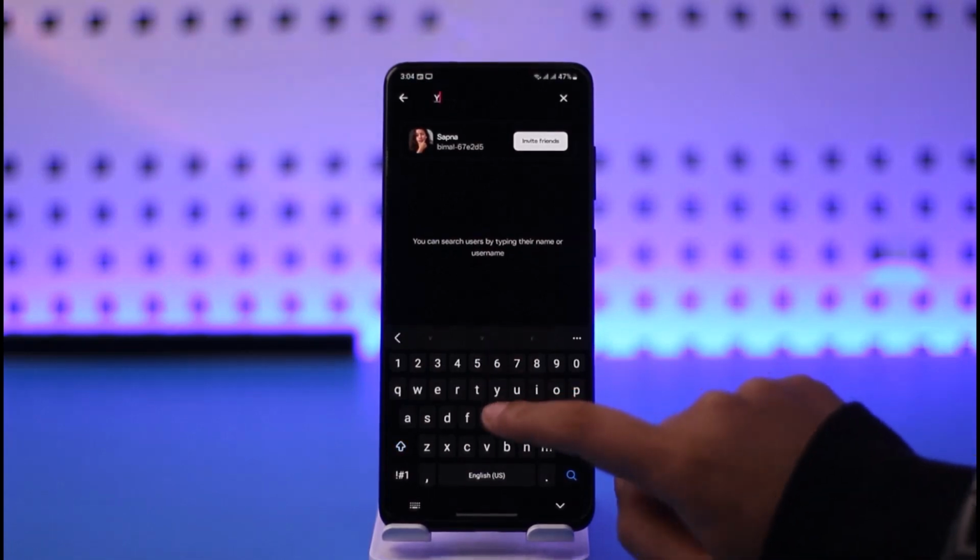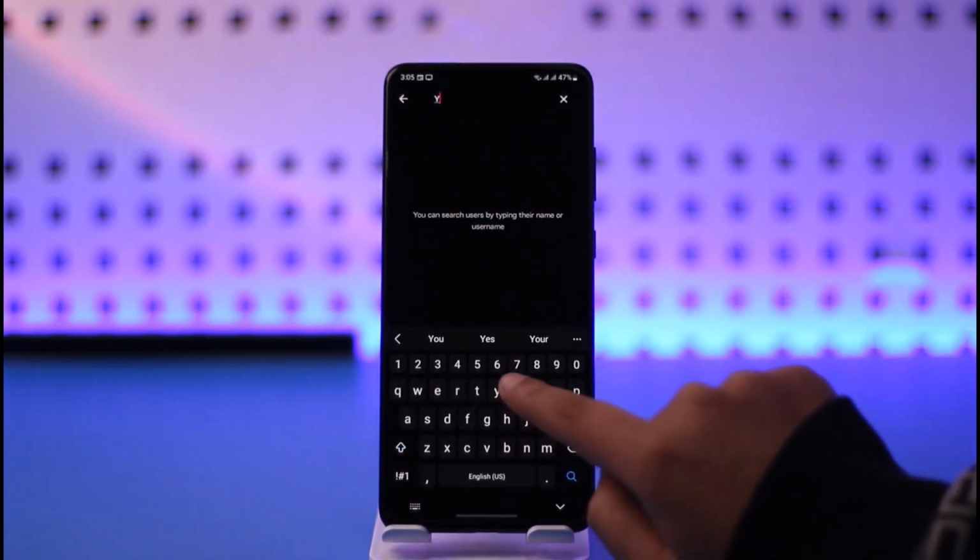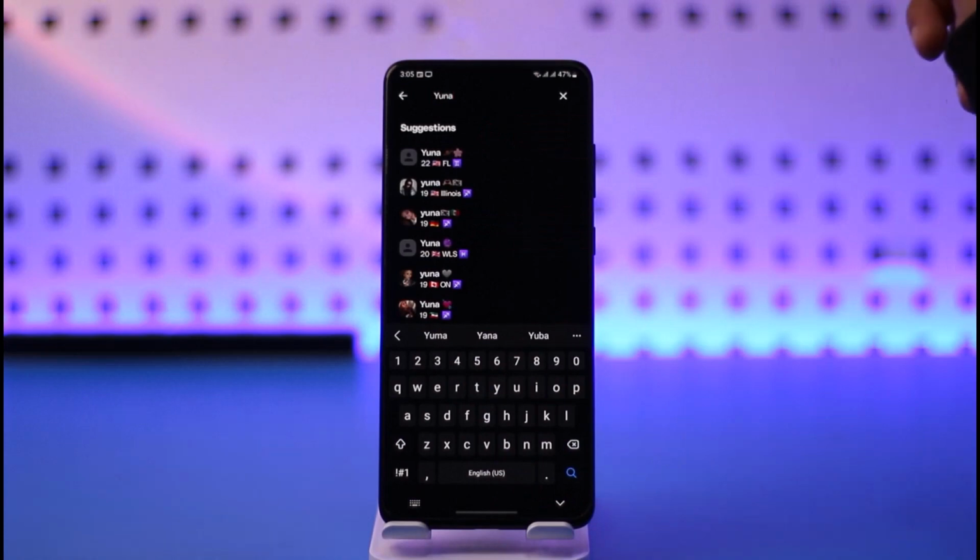For example, you can simply do this. Let's say we have a name. This will be search session. If any of the people you found is the one that you wanted to find, go ahead, tap on it, and there it will be.